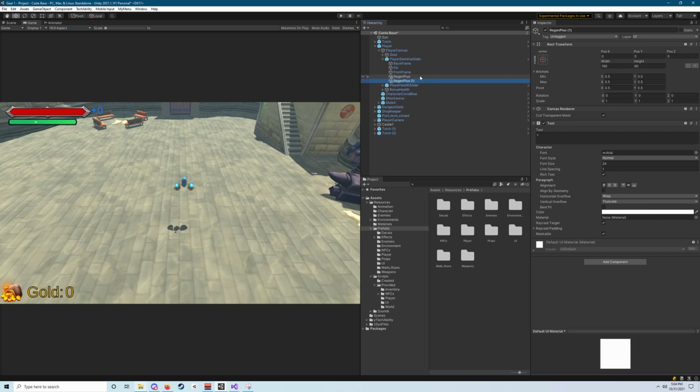And then we're actually just going to duplicate this object by clicking it and pressing Control or Command D, and then delete the plus and the 1 at the end of the object's name. So it should just say Regen, and then we're going to replace the text in that text field with 0.0.